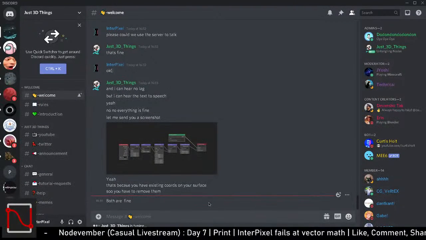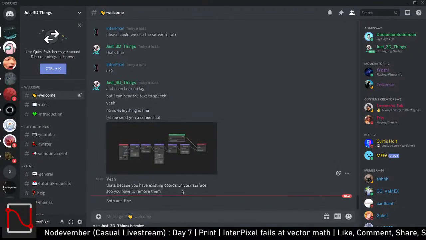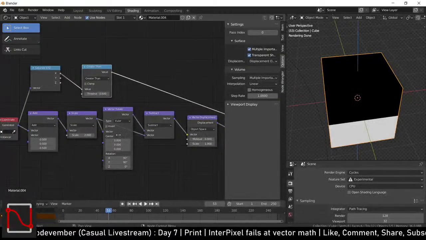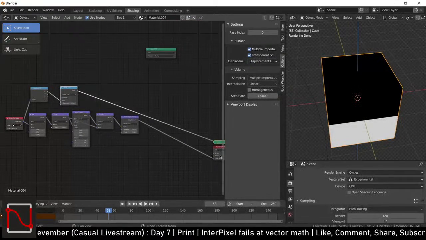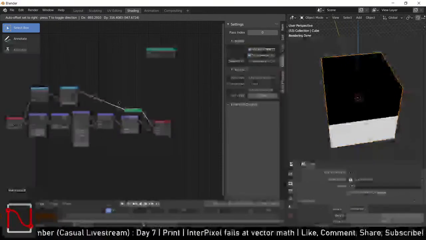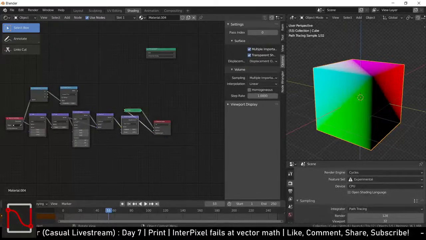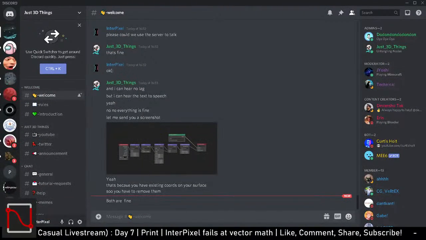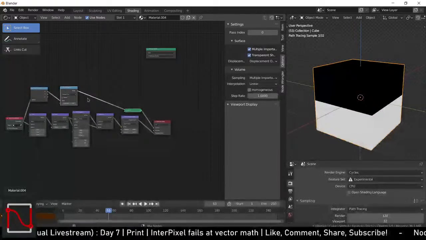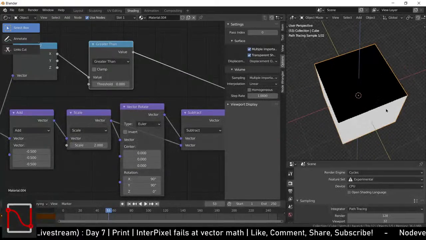Both are fine. Yeah. Because you have existing coordinates on the surface. Do you? Do I? Okay, I'm gonna proceed, but I may be doing something wrong. So if I set that to 0. Okay, so that's the isolated mask.